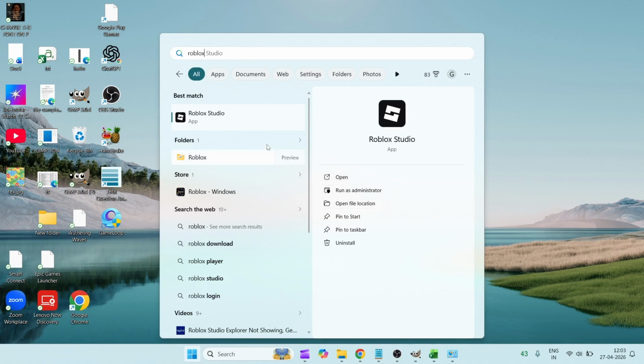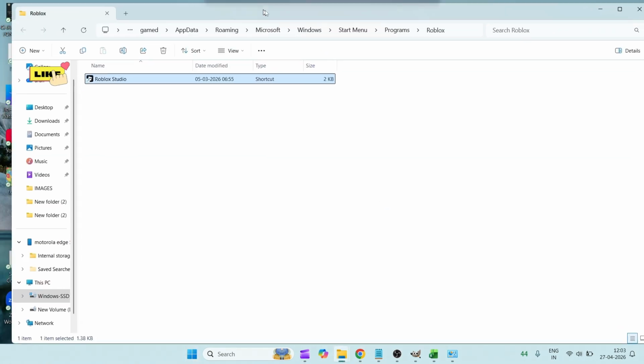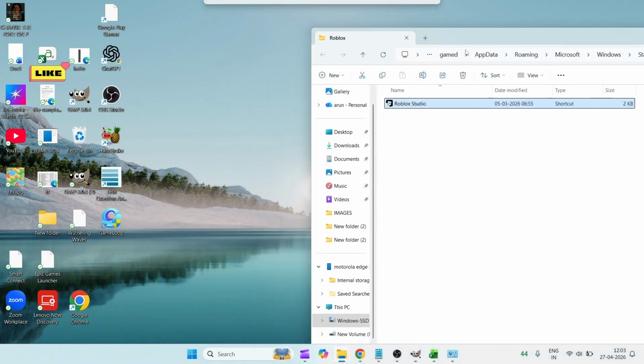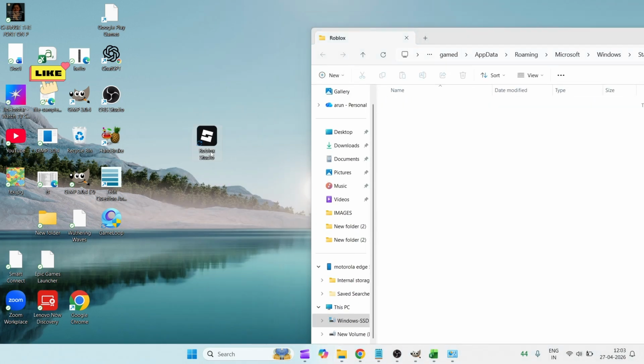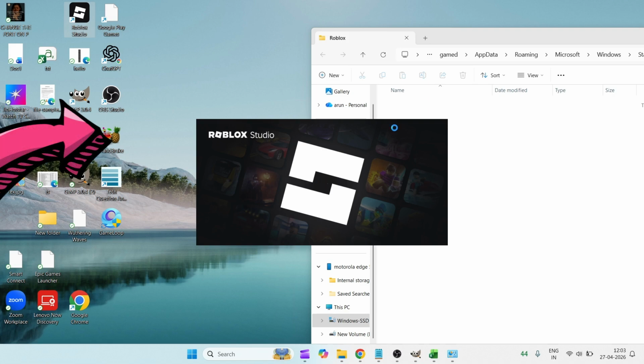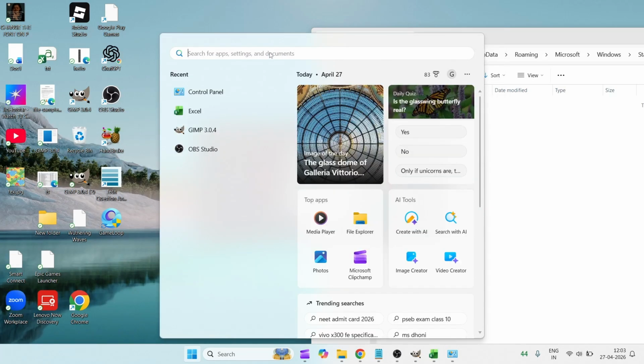You can click on open file location, or you can right click and click on open file location. Anything is fine. So this will give the Roblox Studio. Just minimize or drag this to a side and drag and drop. Simple. See, when I double click on this, it will open the app itself. See, it is running.